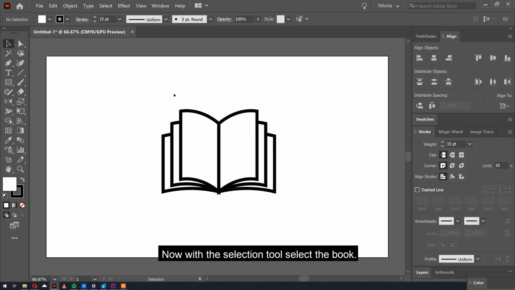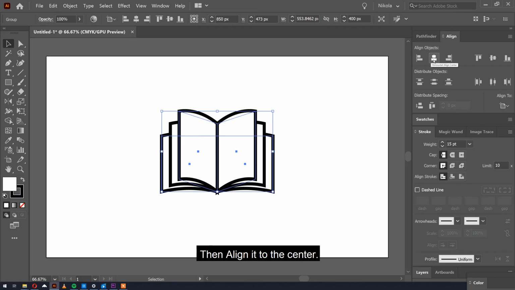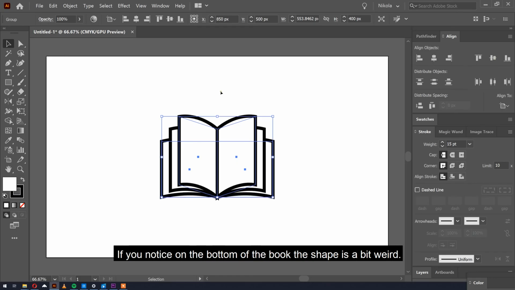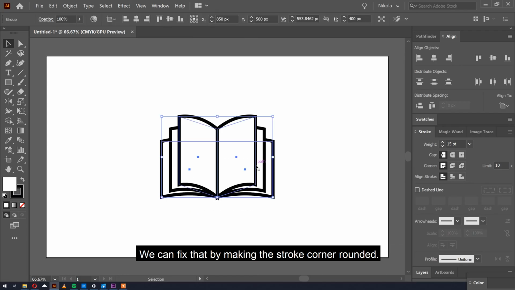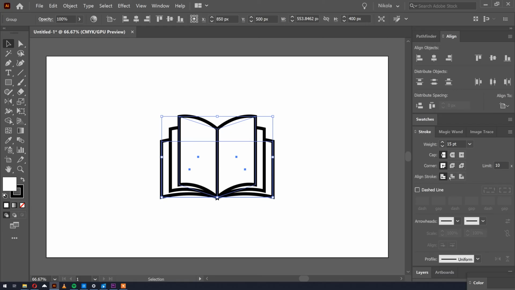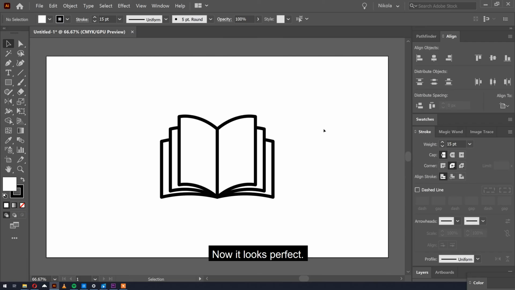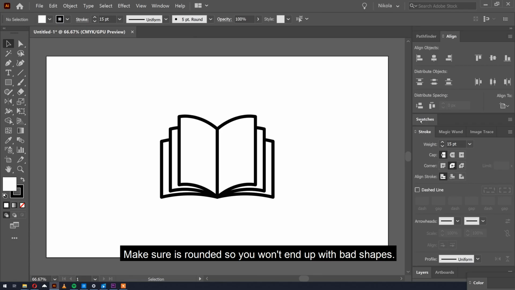Now with the selection tool, select the book and hit Ctrl plus G to group it. Then align it to the center. If you notice, on the bottom of the book the shape is a bit bigger. We can fix that by making the stroke corner rounded. Now it looks perfect. Always when you're playing around with the stroke, make sure it's rounded so you won't end up with bad shapes.